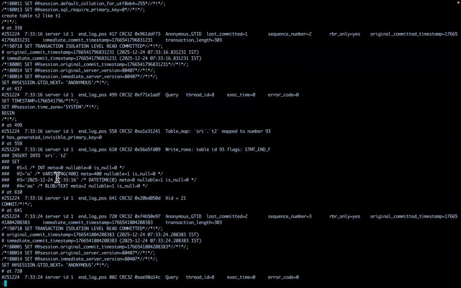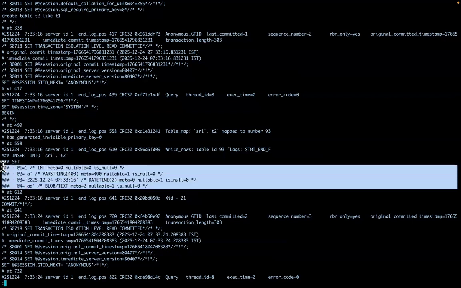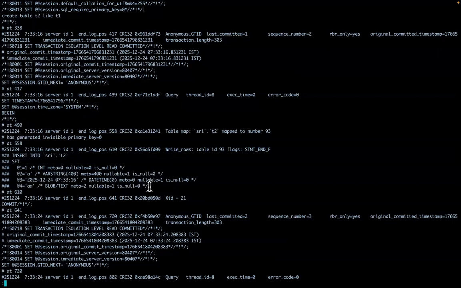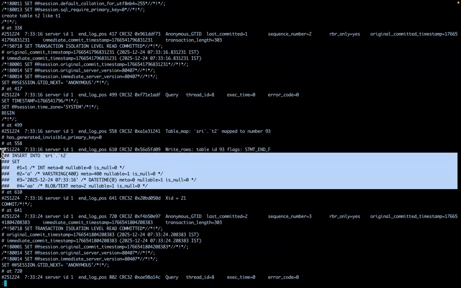This does not look like an SQL statement, right? This entire thing is called a binlog event. You cannot directly execute this on your MySQL. You need to convert this to SQL, then only you can execute it.